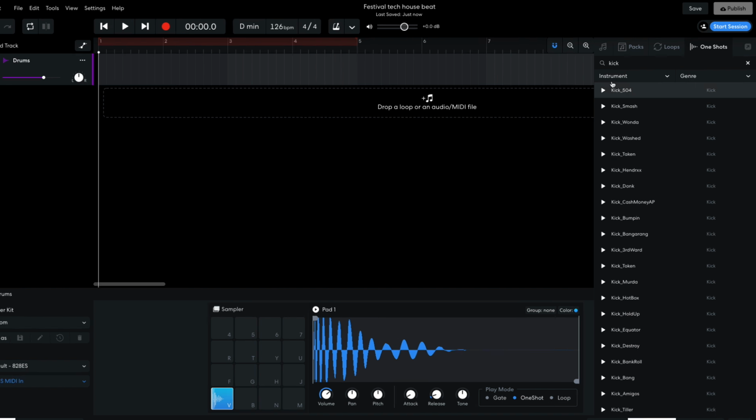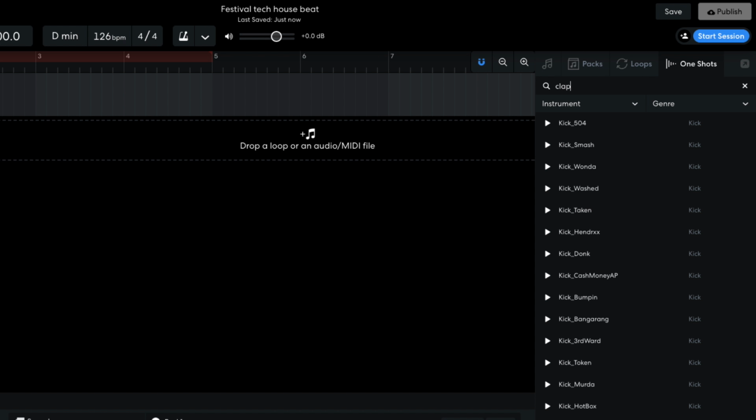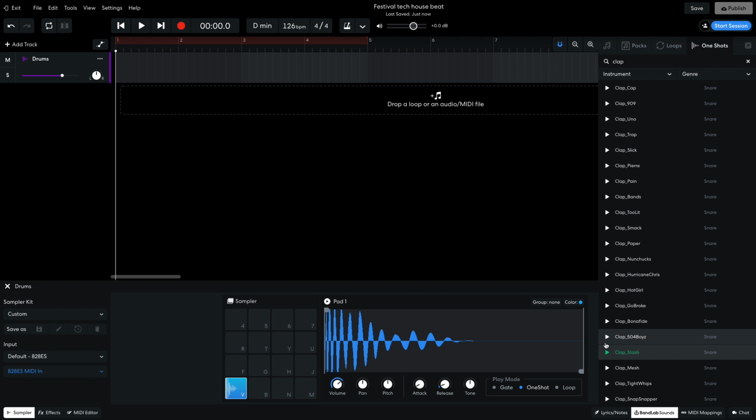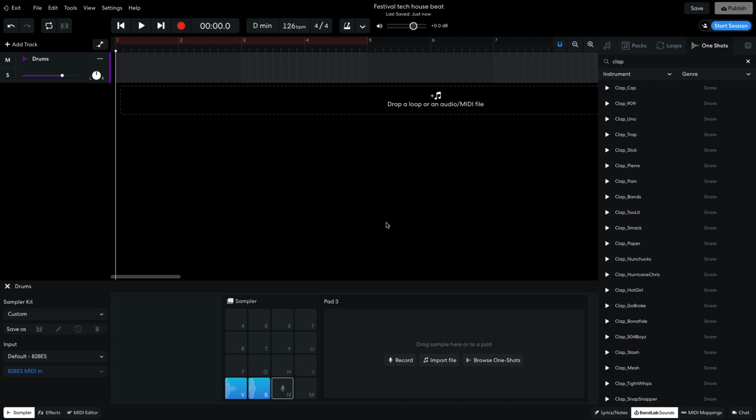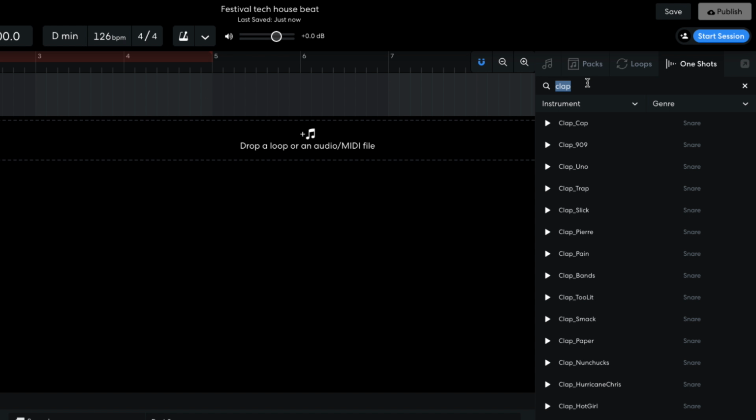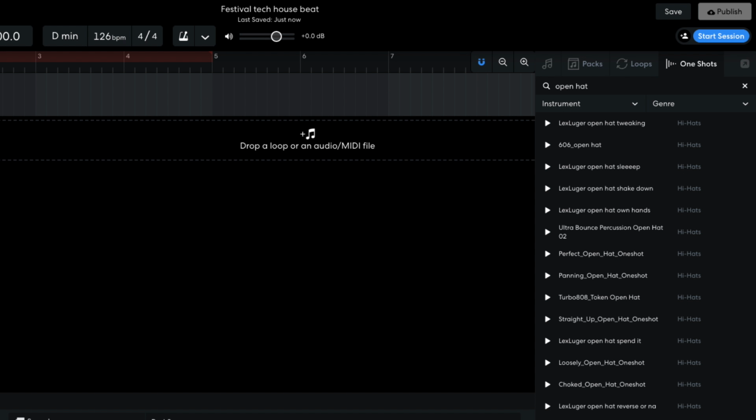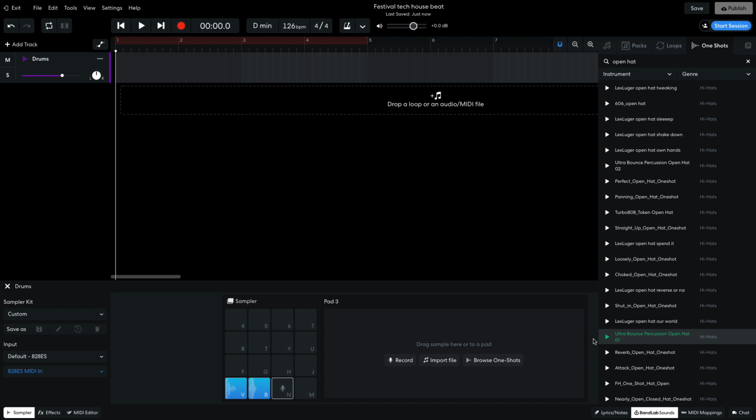Next, I want a clap. I enter clap into the text search field, and clap stash is the one for me this time. I drag it onto the second sample pad. The last drum sound I want is an open hat. I enter open hat into the text search field, and this time it's Ultra Bounce Percussion Open Hat 1 that catches my ear. I drag this onto the third sample pad.